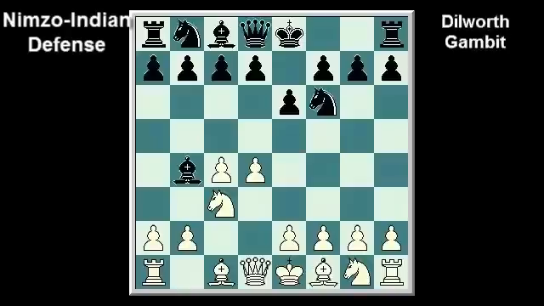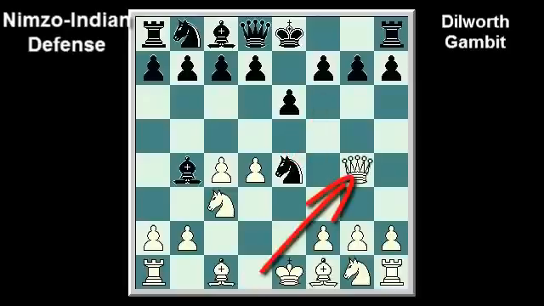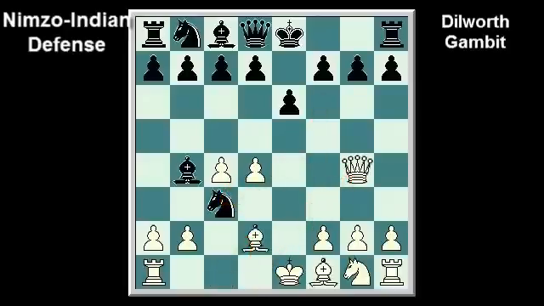And for all those gambiteers, we have the Dilworth gambit where white plays e4, on move 4. The idea of this gambit is to play knight takes c4, queen g4, knight takes c3, bishop d2. However, this opening never really caught on, because it's deemed that white doesn't receive enough compensation for the pawn.